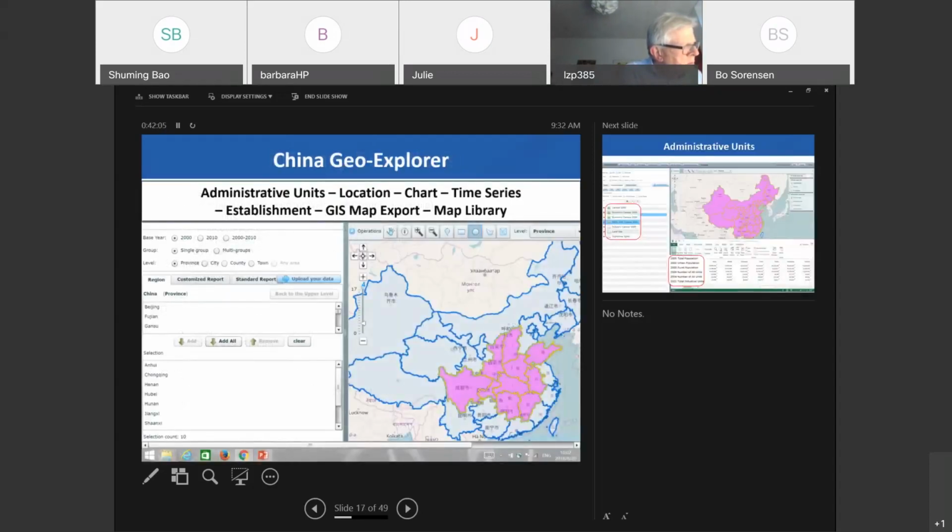So here's the interface for China GIS4. You can see there are several menus: administration units, location, chart, time series, establishment, GIS map export, and map library.